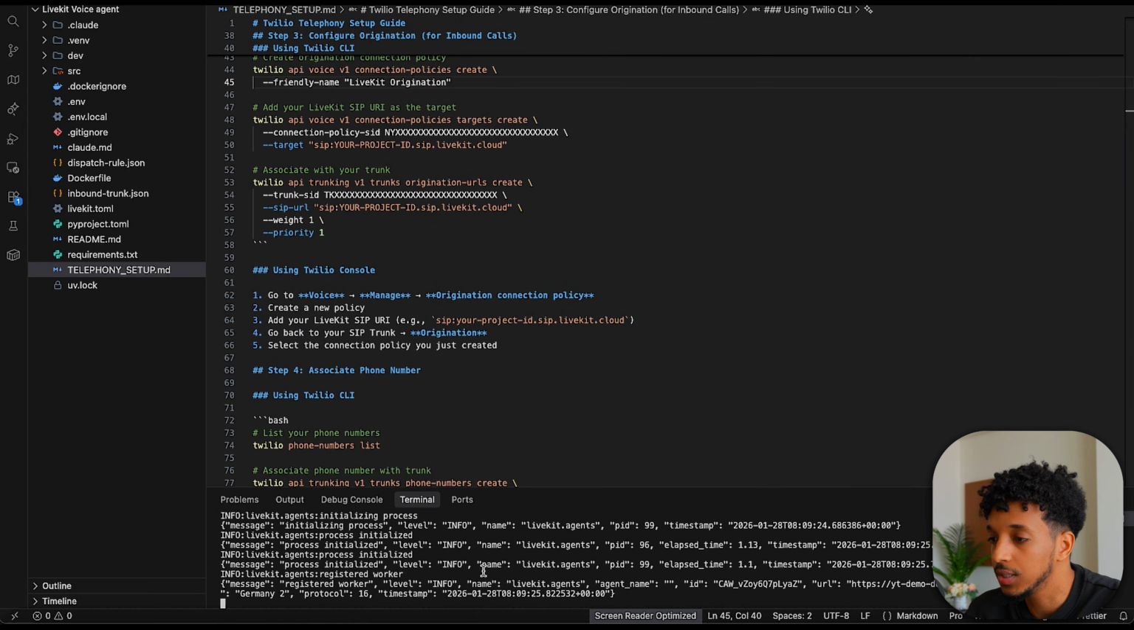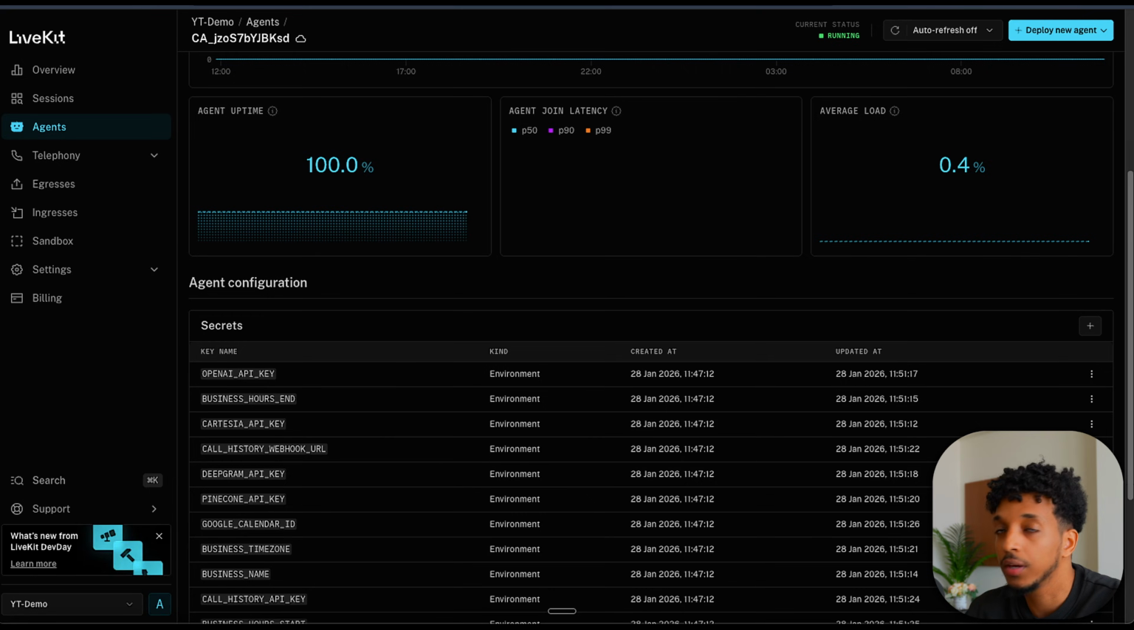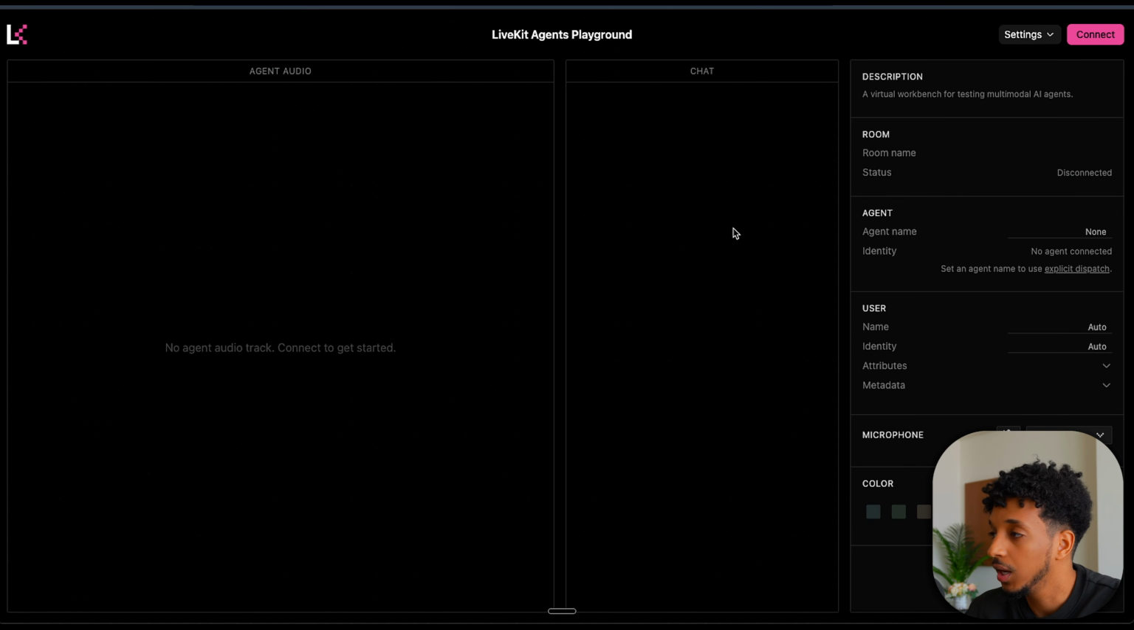Amazing. And to test the agent, what we're going to do is use the LiveKit agents playground. And we're just going to go ahead and connect.